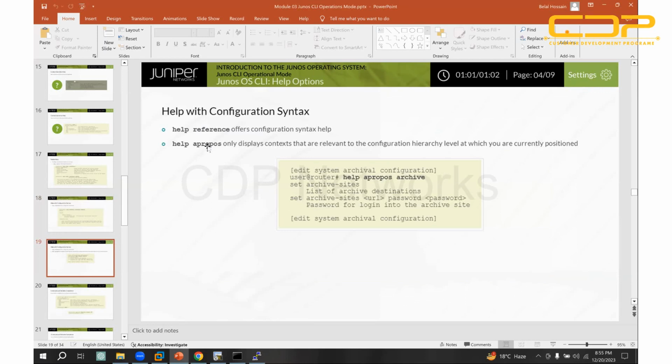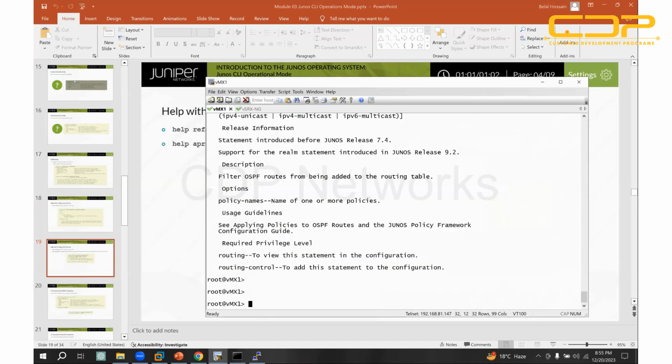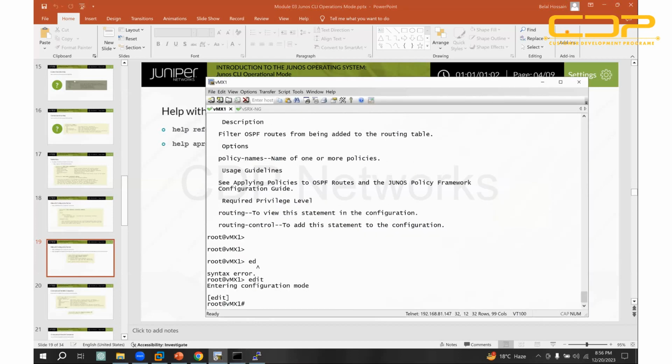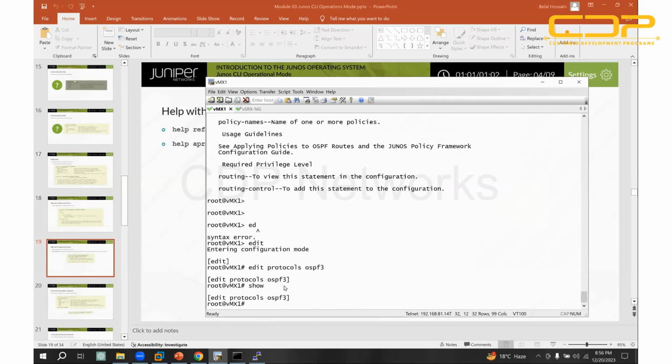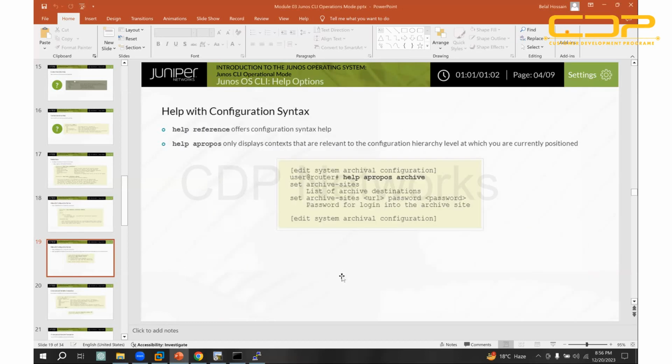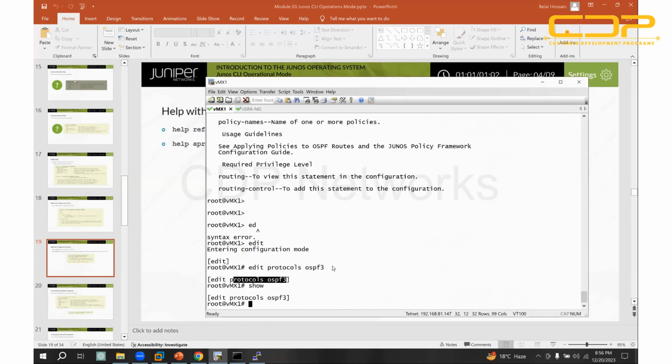And another one is help apropos. Just edit protocol OSPF 3. You are in OSPF version 3. Now I am in the OSPF version 3 configuration subportion. So I need help. I don't know how to configure OSPF version 3. So I need help for a specific portion.